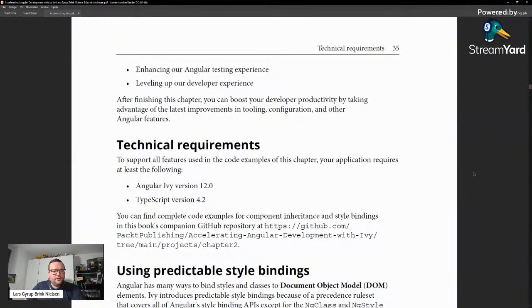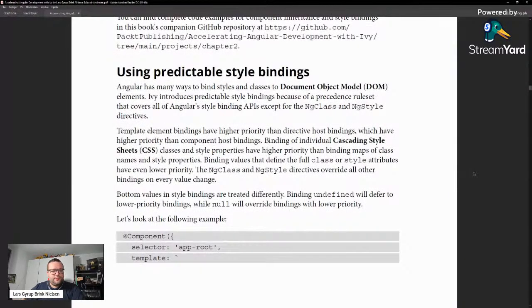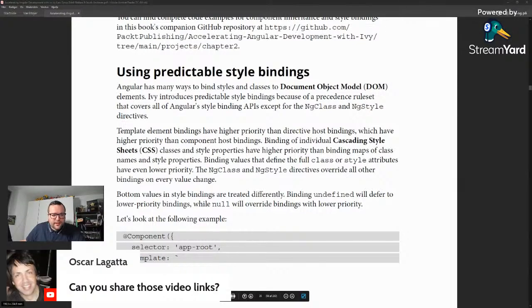Okay. Let me scroll down a bit. So, using predictable style bindings. Oh, Oscar has a question. Can you share those video links?